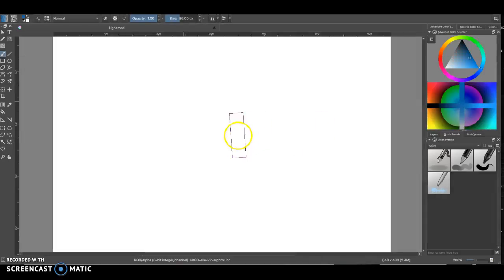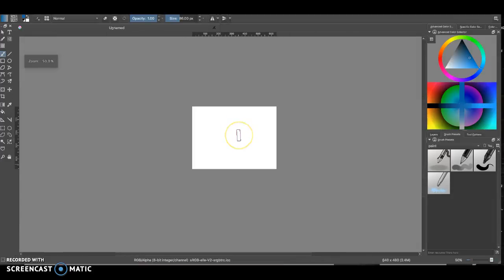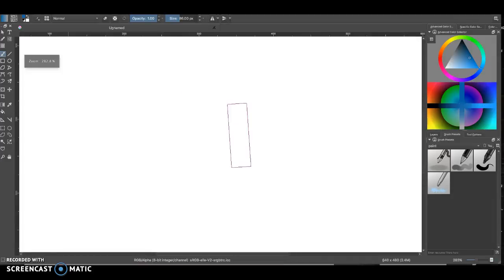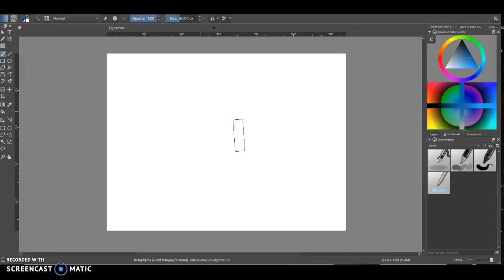So my canvas comes in. I can zoom in and zoom out with my mouse wheel. Over here on the left hand side are all of your basic tools, so to paint, to erase, to draw straight lines, some selection tools, things like that. Tools that allow you to adjust layers. We'll be getting into that in a little bit.